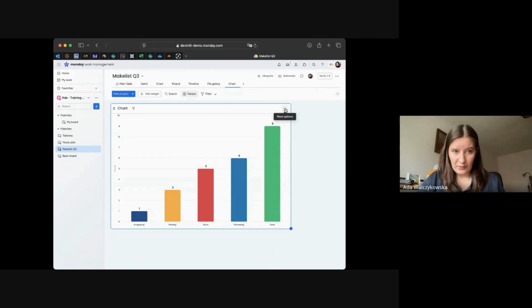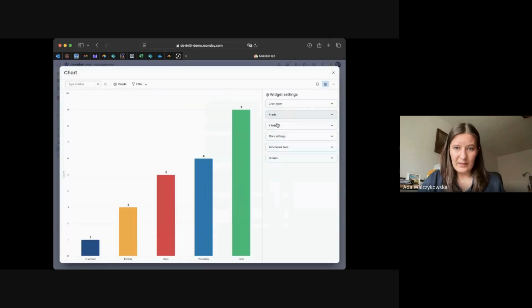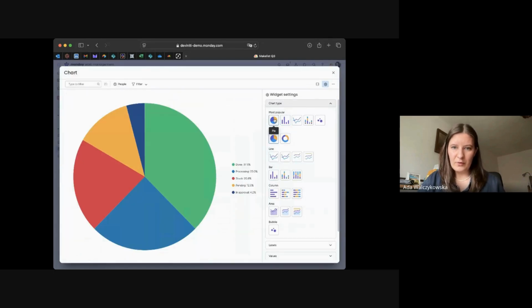So we are going to these three dots here into settings, and we're going to go for a pie chart. And now we can see that from the whole board that we have there, 37% of the assets are done, 25% is processing, etc. You can export this chart into a PNG or PDF, and you can share it with your client, for example, on a daily basis, just to show them the progress of your project.